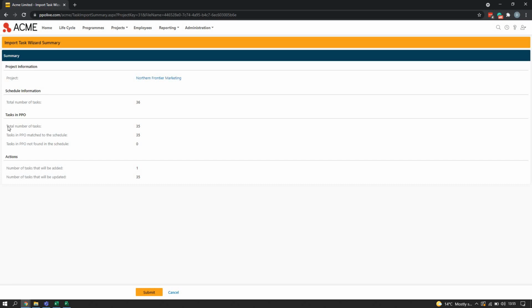The total number of tasks in PPO is still sitting at 35, so this now starts to give us some important information from a system point. The total amount of tasks that are matched between PPO and our schedule is still the 35. There's none that are in PPO that aren't matched to your schedule. I'm sure you guys can start to see where this is going with the delete functionality. Nonetheless, as I mentioned previously, the important thing for you to take away is to understand the actions that PPO is going to carry out when you click on submit.